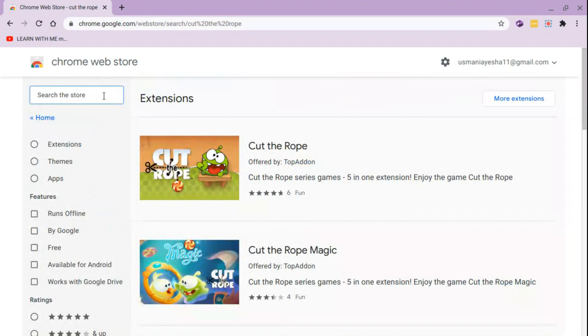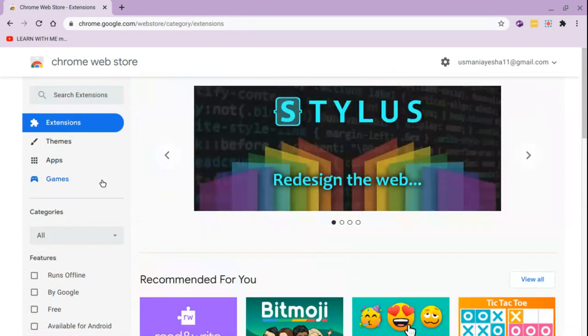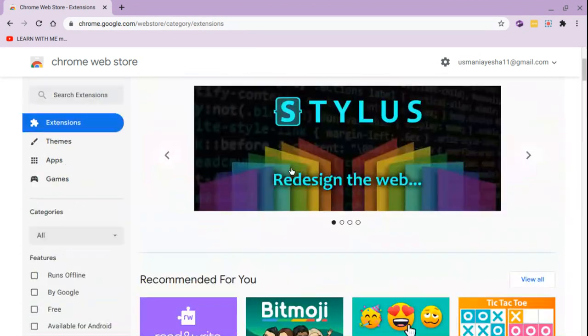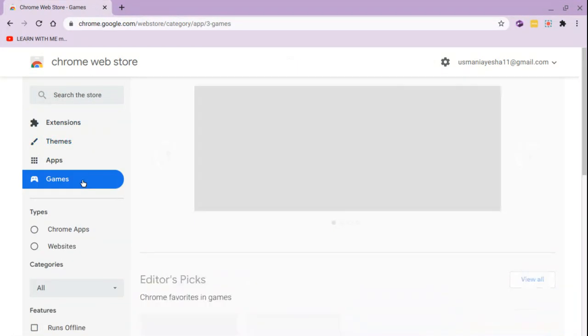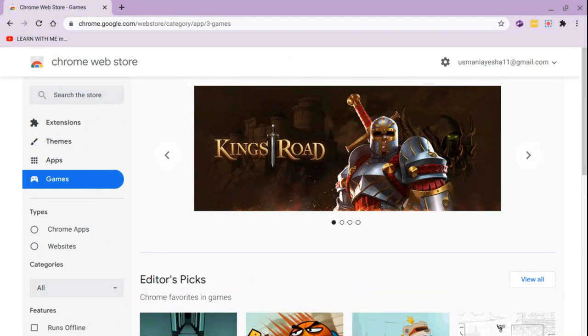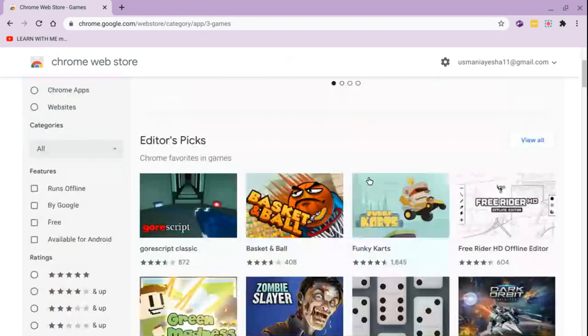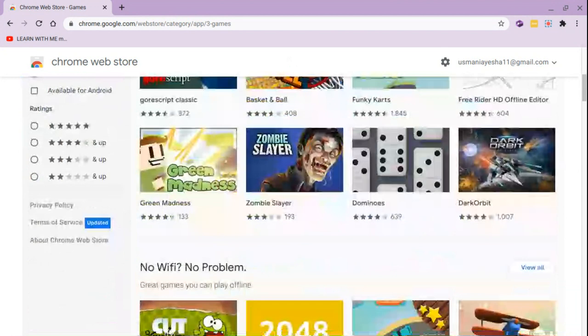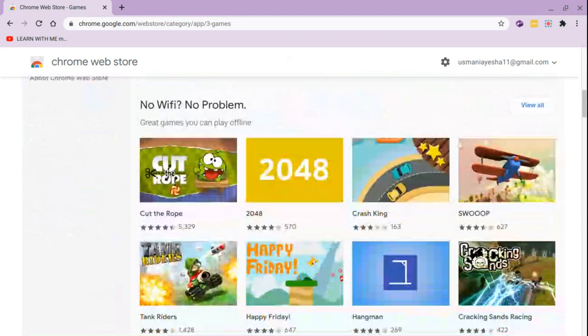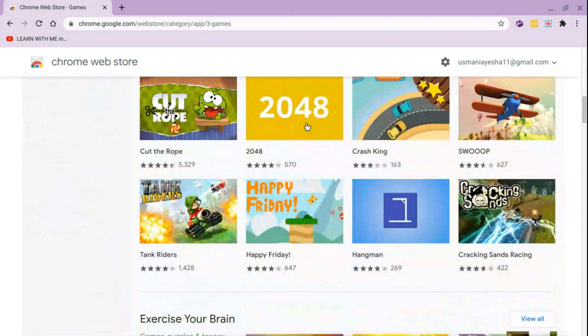You don't know specifically what you want to get, then what you can do is that you can go here, it says extensions, there's themes, apps, and then games. So I'll show you everything, but I'm just showing you with games first. So there are many games. Just to get the game, you click on it.